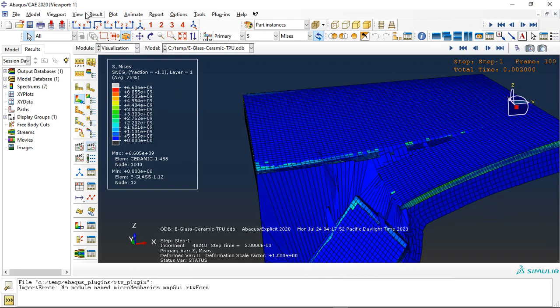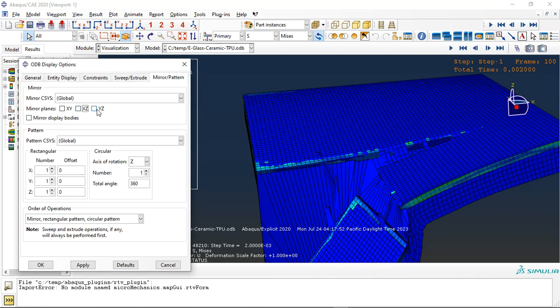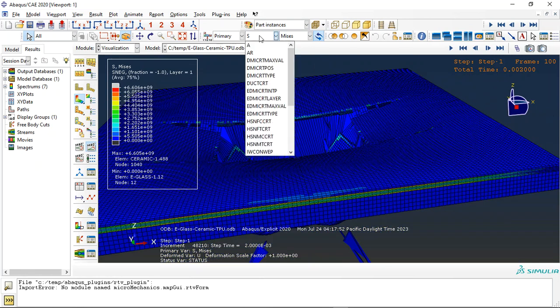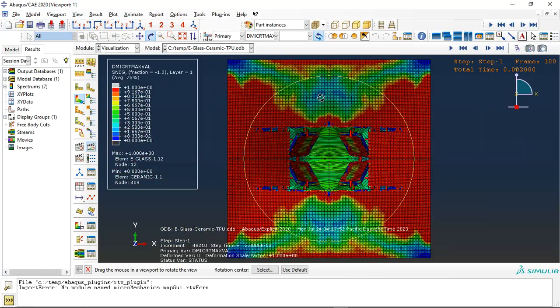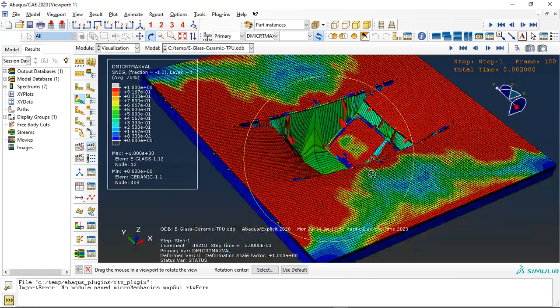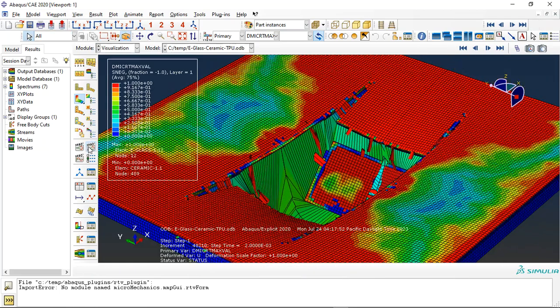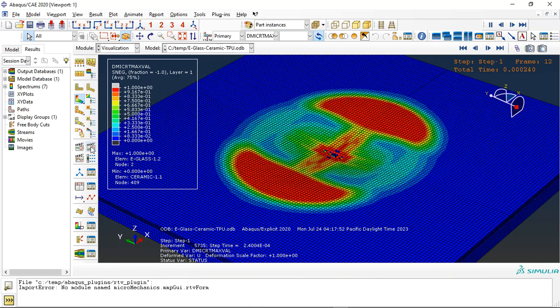And now let me check the whole model, RDB. This is the whole model. We use 1/4 of the model. And let me now check the damage. The damage which happened for all parts. You can see that. Click on this and you can see the damage propagation in all parts.